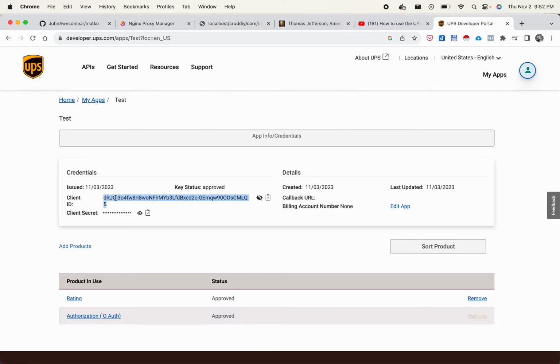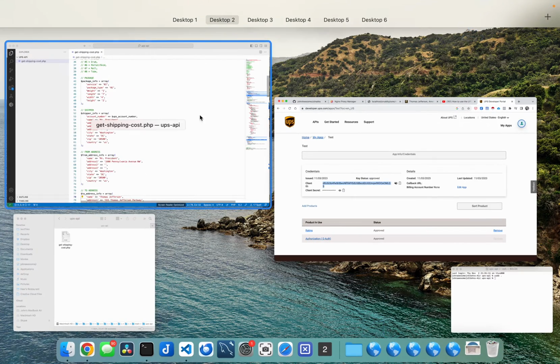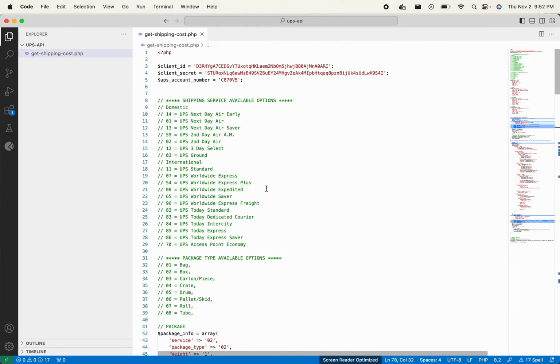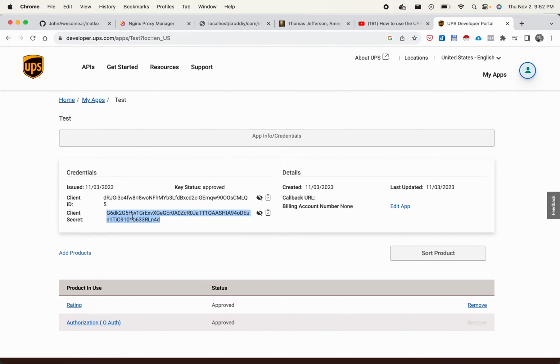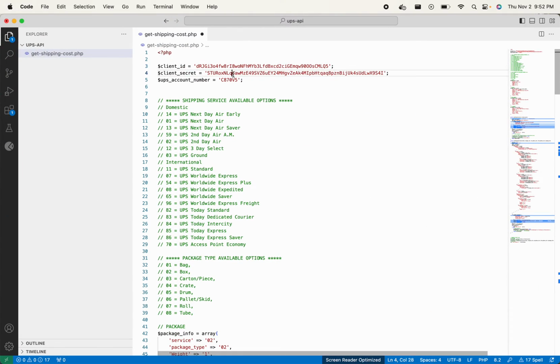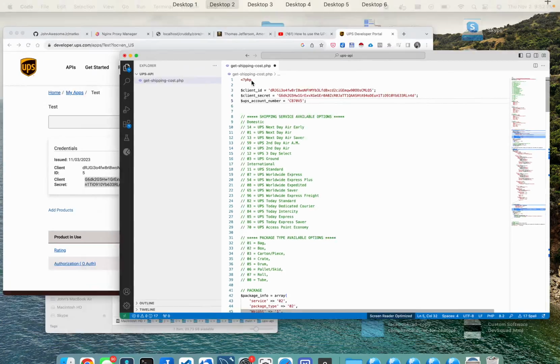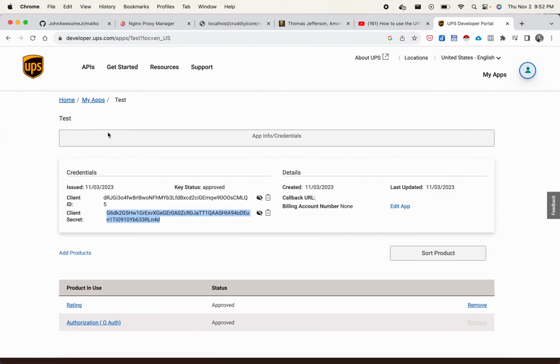Now, the example code that I am going to be using is right here. I will have a link to the GitHub. And all you have to do is replace the client ID with the client ID on your screen and the client secret with the client secret. And then also you have to put in the UPS account number for the account that you're using. So like I said, that was given to you on UPS.